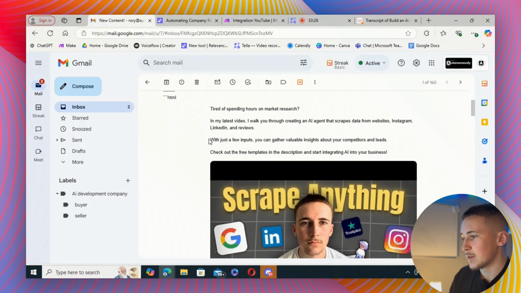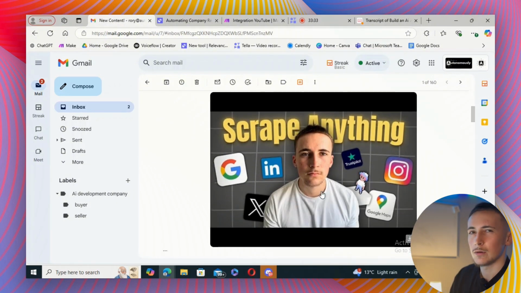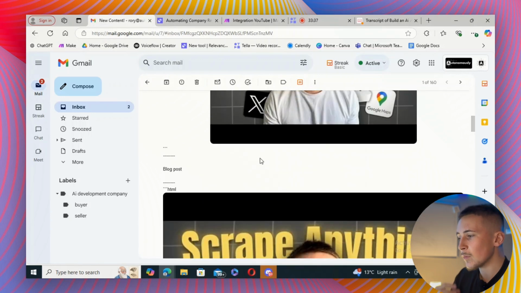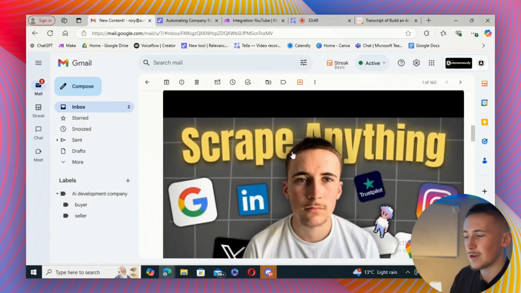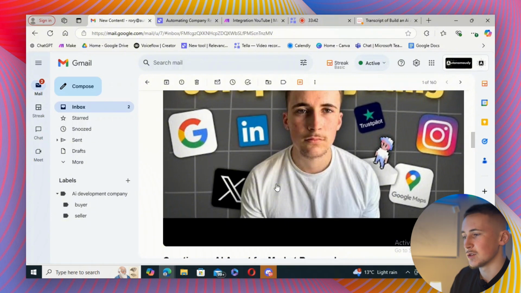So the X post, we can read this: "Tired of spending hours on market research? Check out the free templates in the description." And then it's given this image. The image is a little low quality, but I think this is just where I'm previewing it through Gmail. Then the blog post, same again, a little bit low quality image, but I don't think it matters too much.